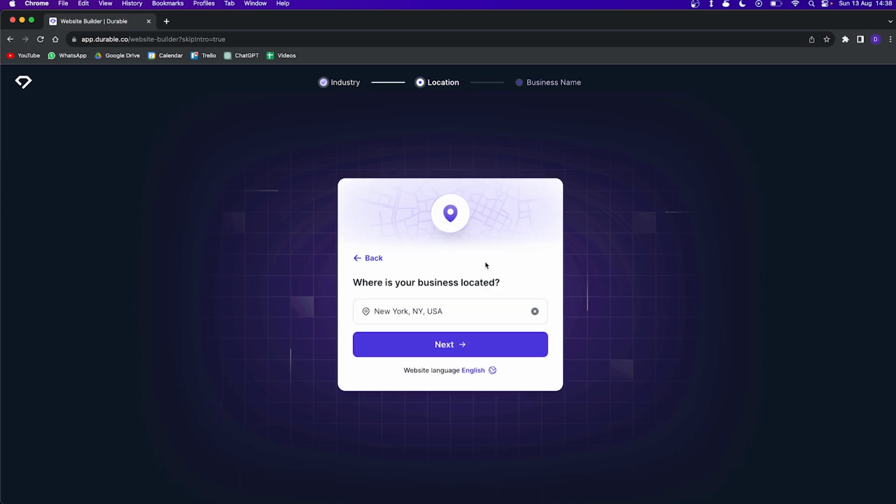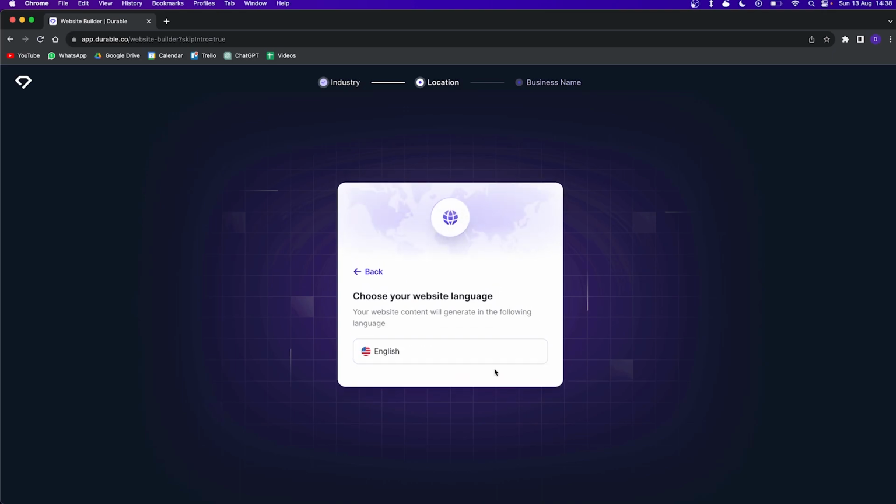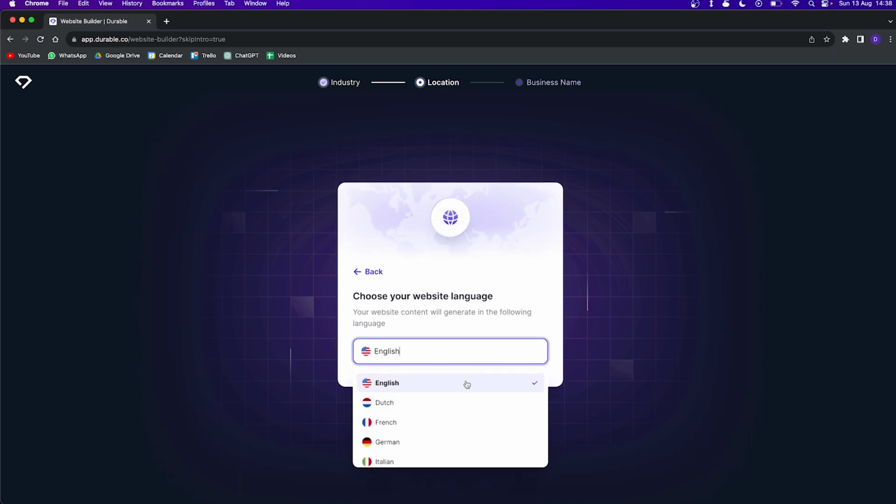So it also asks you where your business is located. This is because it wants to pull up a map of your business. There's also a feature to change your language. This is something that I haven't seen on the other website builders, but this is great for those who live in a different country. The languages that are supported are Dutch, French, German, Italian, Portuguese, and Spanish.